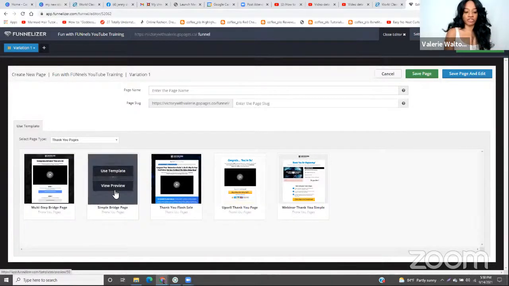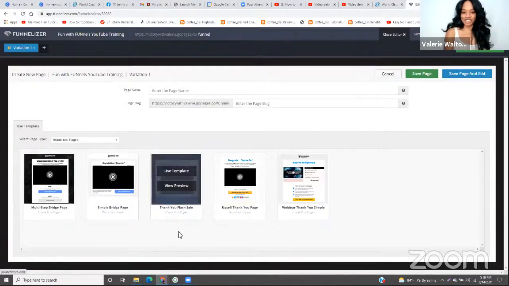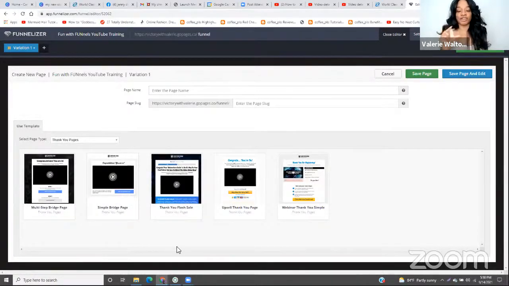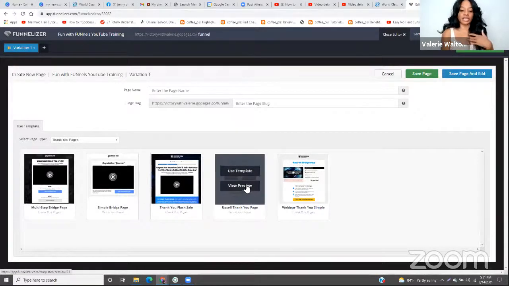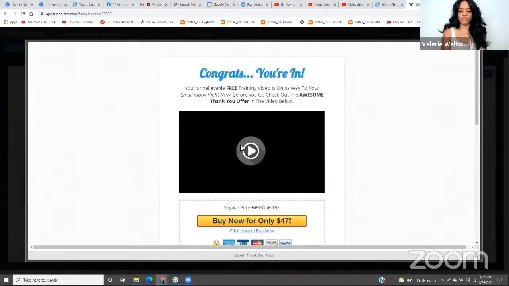This is a multi-step bridge page. This is the simpler version of that bridge page. This is one that includes a flash sale. So if you're only offering something for a very limited time, like 72 hours, you can use this one. This is a thank you page that has an upsell on it, right? So like I was saying, you say to the person, great, you're in, your training is on the way to your email inbox right now. So while you're waiting for that, check out this awesome thank you offer in the video below.